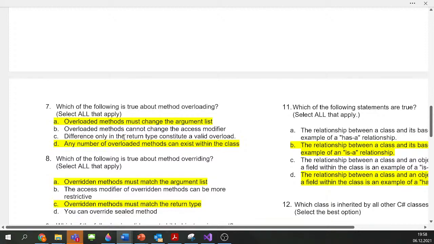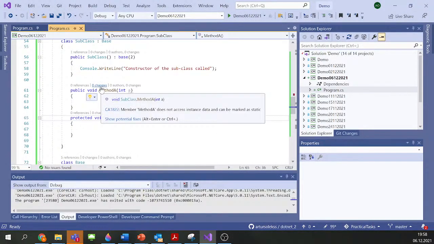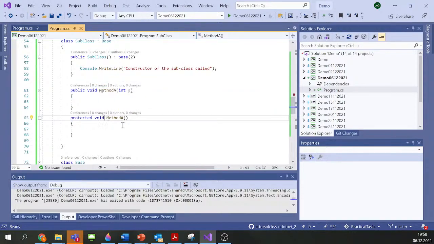Difference only in return type constitutes a valid overload. No. For the return type, it can definitely not be. Let's say I return a string. I can do this, that will be good. Sorry, I need to return the string, of course. Remember, if you have a return type, you need to return this type, or a value of this type.